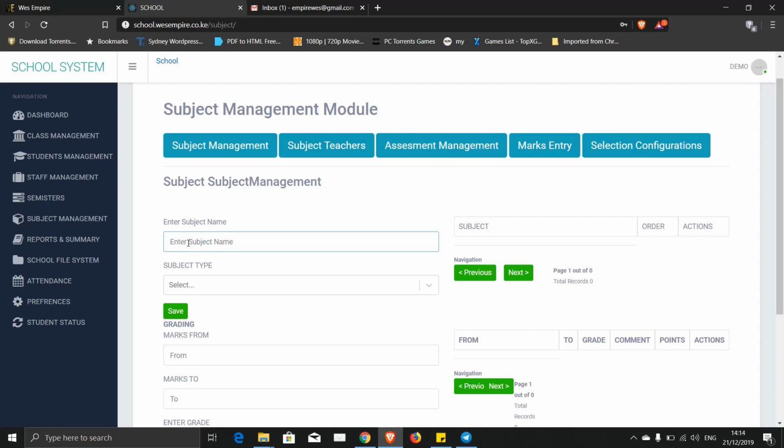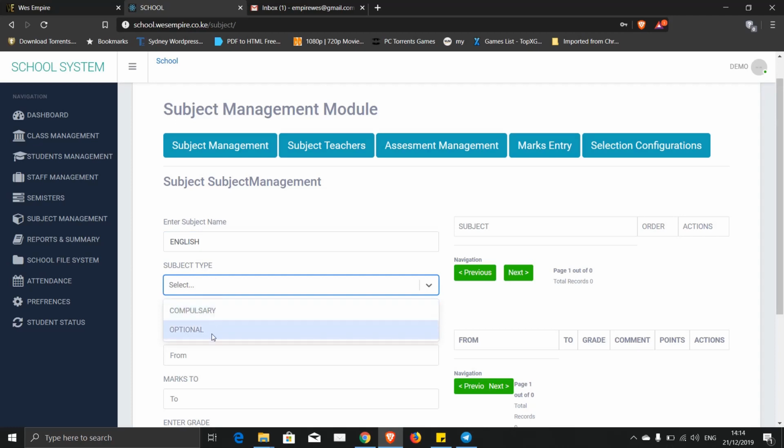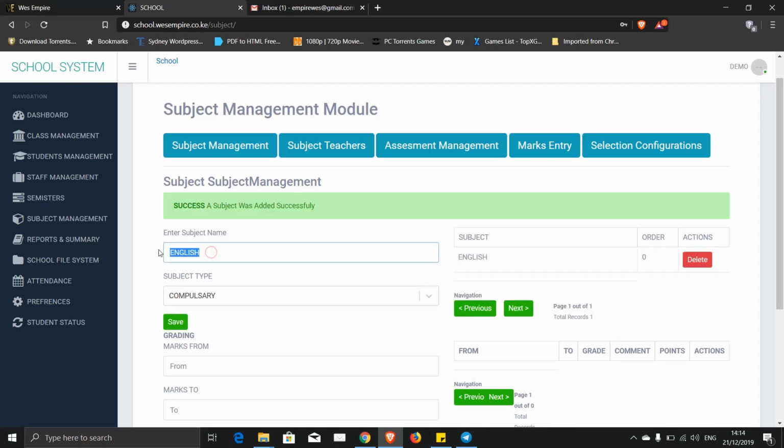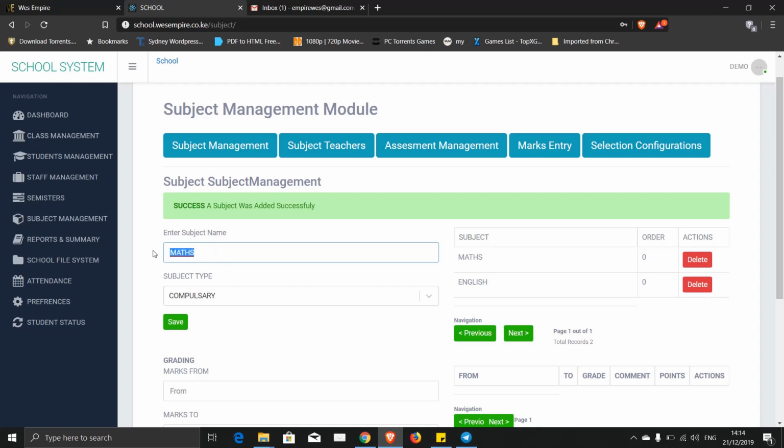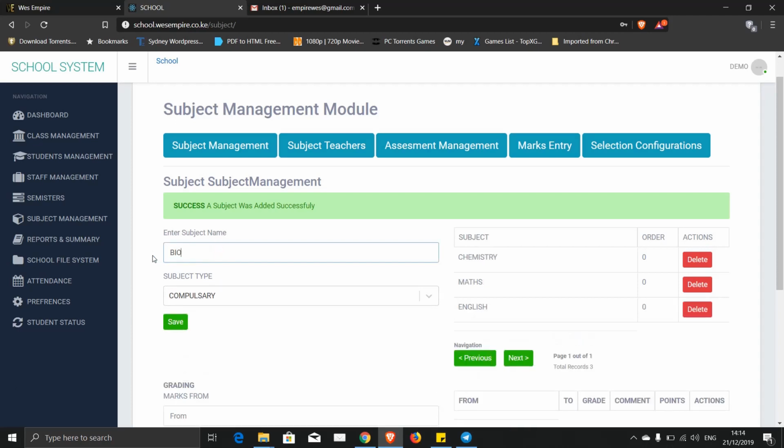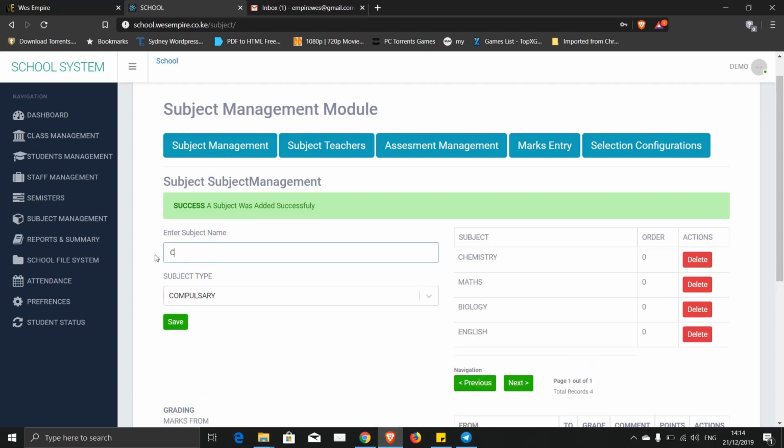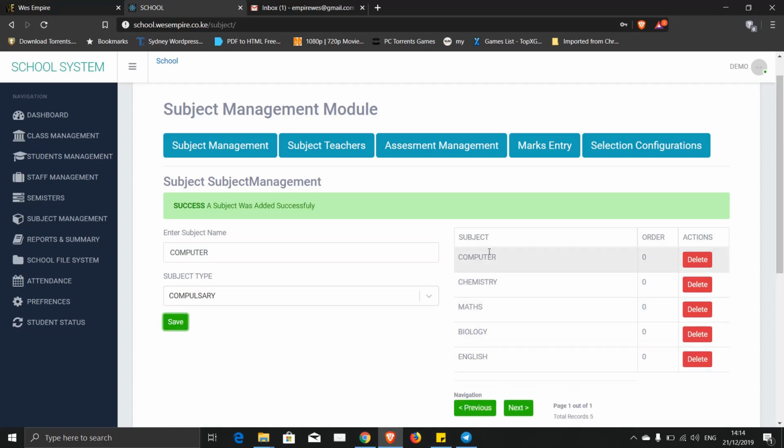Let's enter a subject here. Let's say English. Subject type is either compulsory or optional. So let's give this compulsory and save. Let's do another one: Maths, mathematics, it's compulsory. Save that one. Let's do two more. Chemistry. Okay, save. Let's do biology. Save that. Let me do a computer here. Computer. Save. So we have the subjects here.